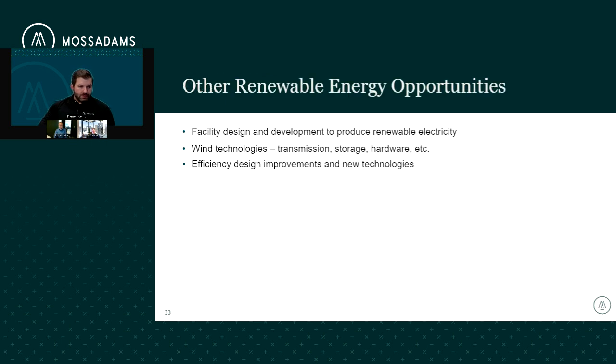And some other opportunities too. Seeing opportunities in the wind space, as well as the different facilities needed to extract more or less the electrical energy that's being developed from wind farms and solar fields. Similar to oil and gas, there's a lot of facilities needed in order to transfer it to actually be usable.